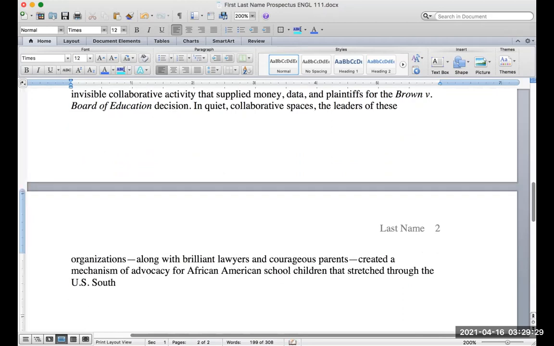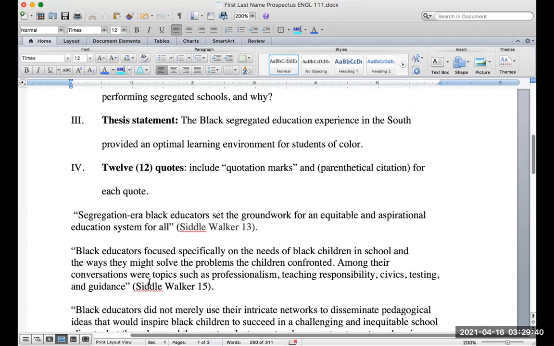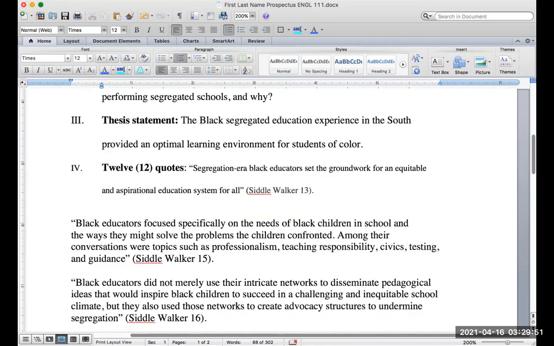And this quote is also from page 16 of the text. So it's going to look like this. Cited Walker 16. And voila, you have your 12 quotes. And remember, you would include quotation marks and parenthetical citation for each quote. We have that.